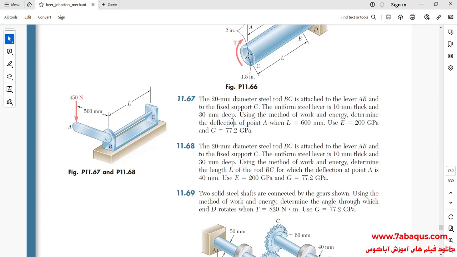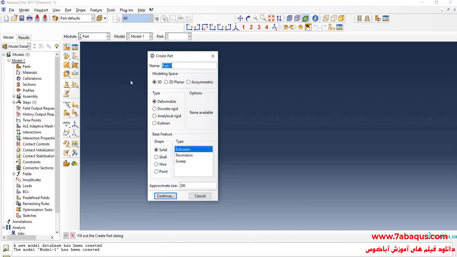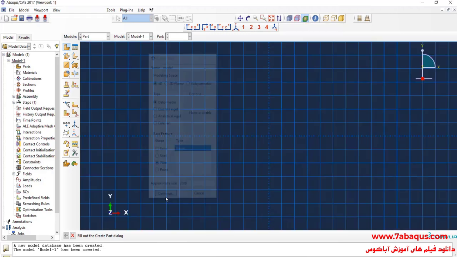I will enter the Abaqus software for simulation. I will click on Create Part. I intend to create a geometric shape of the model. I will select the modeling space as 3D. From here, deformable, then wire and planar. Enter approximate size equal to 2000 and continue.